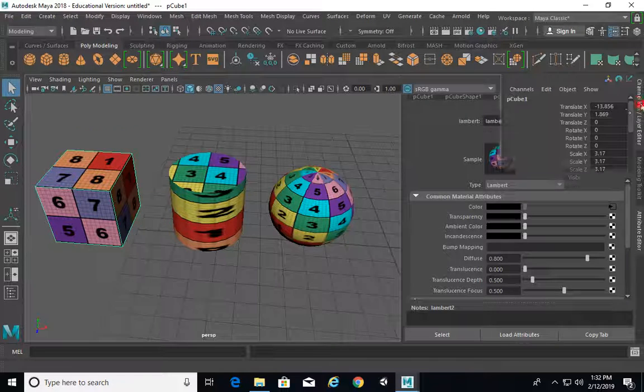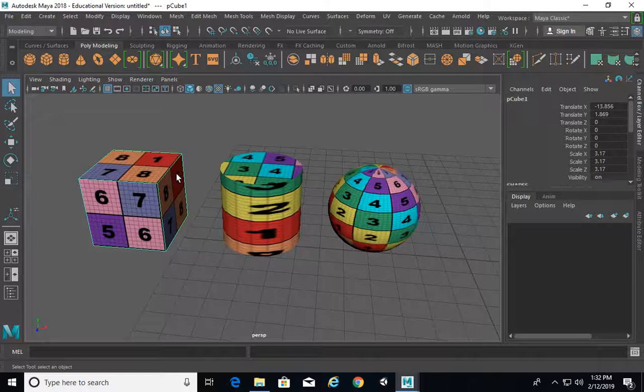Okay, what are mapping coordinates? Mapping coordinates are very simply a two-dimensional coordinate for a three-dimensional object. That's the best way you can think about it.